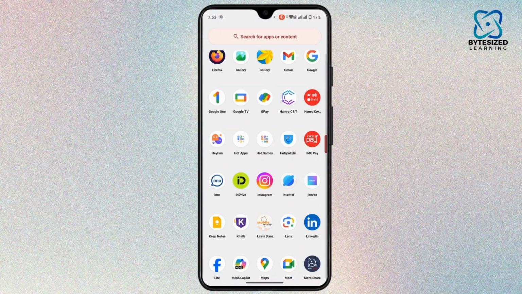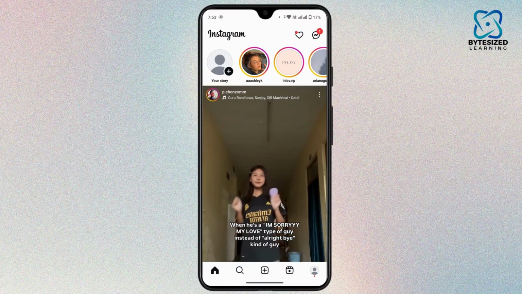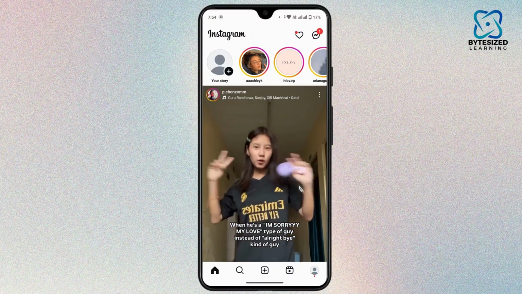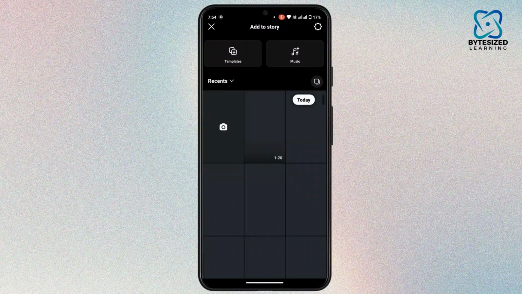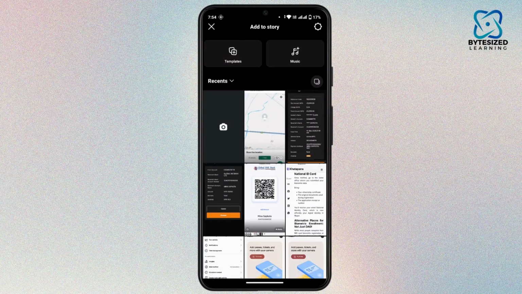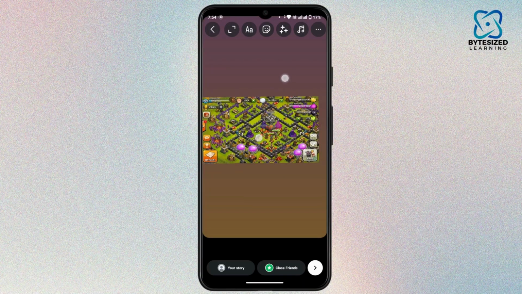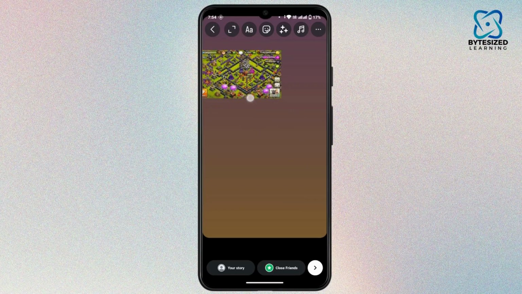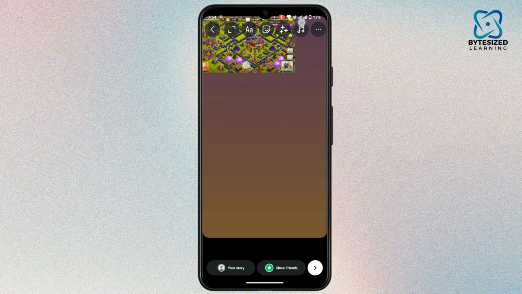First of all, launch your Instagram application in your mobile device and make sure that you're logged into your account. Once you're on your home, please navigate to top left corner and then tap on add your story. Now from your device you have to select the image that you want to add or create a collage. So once you have one of your pictures, you can resize with the help of this fingertip and then place it at one corner according to your choice.